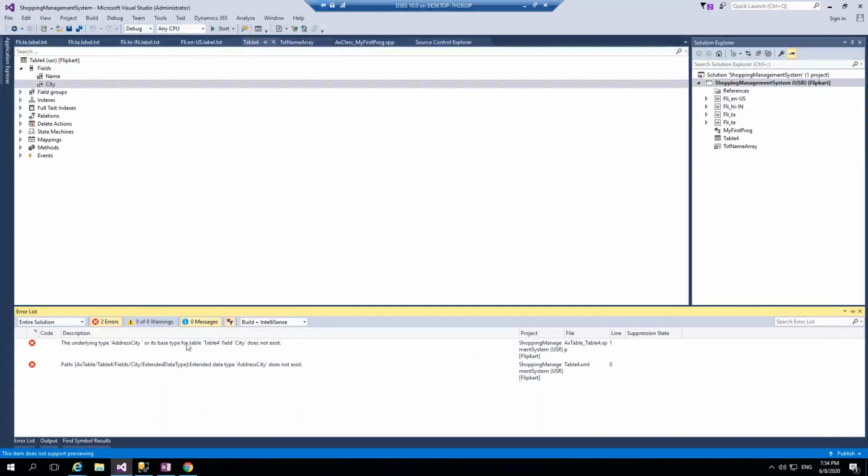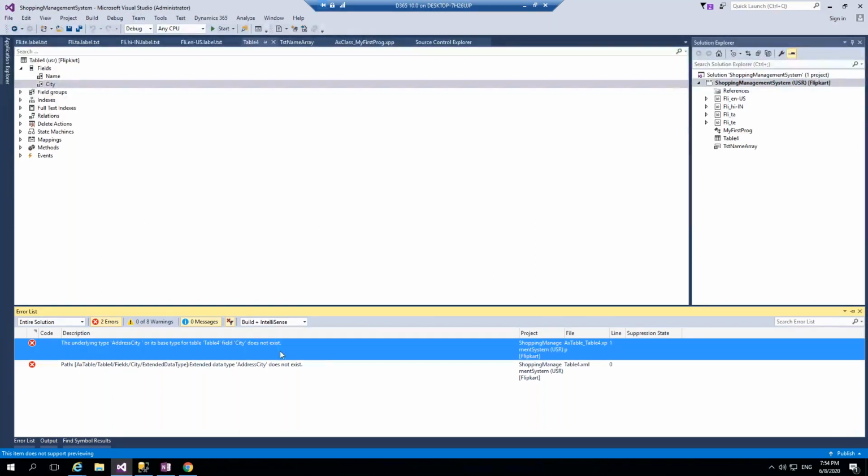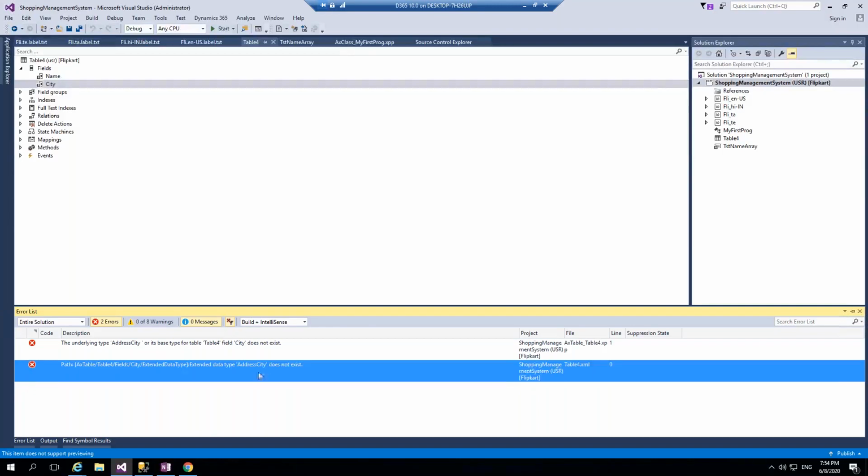Hey, what is this? It says the underlying type AddressCity or its base type table 4 does not exist. It is saying AddressCity does not exist. Why? Because I told you Dynamics 365 is a model-driven architecture. So this AddressCity belongs to which model? Directory model. AddressCity belongs to the directory model. So you need to refer to the directory model in your code.